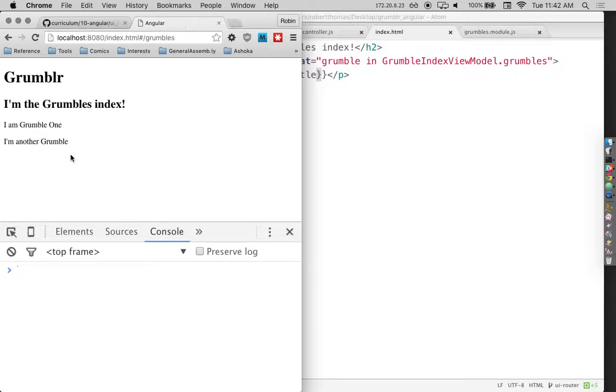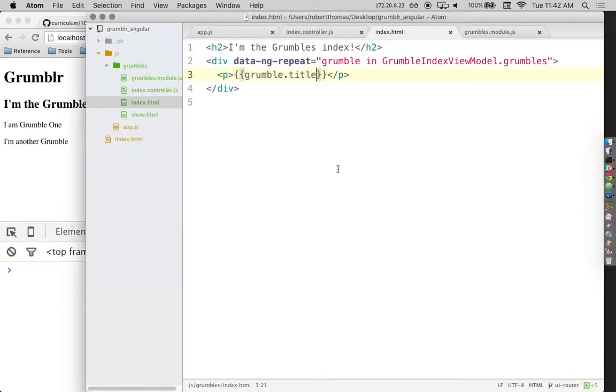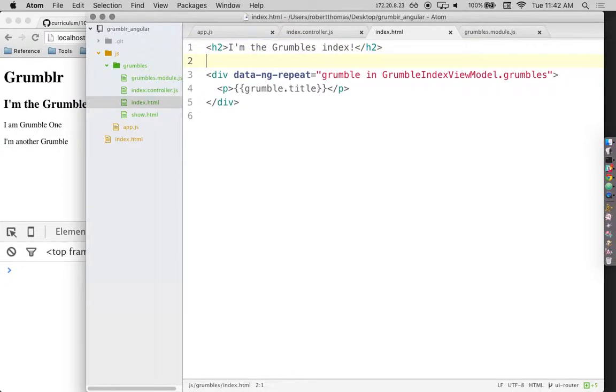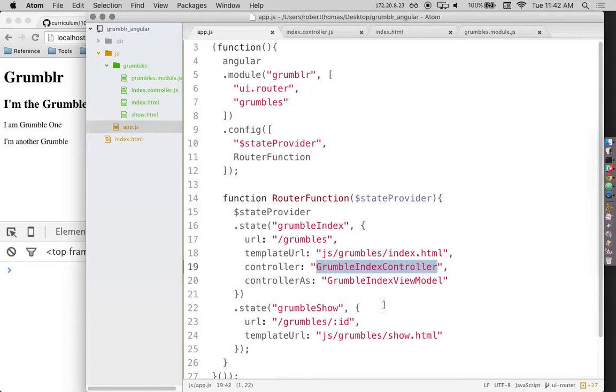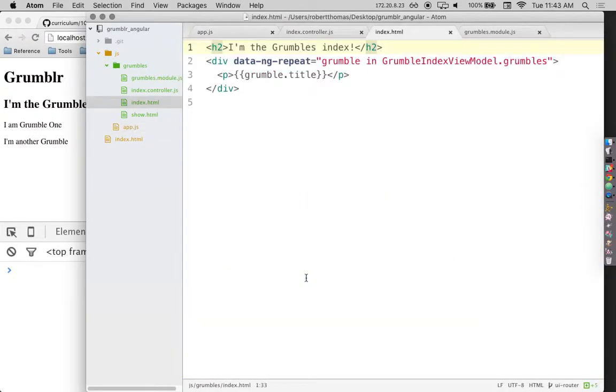Questions? Yeah, Samir? Yesterday in HTML we did Grumble index view model, or controller as Grumble index view model. Because we already set that in the state associated with that URL, that's automatically happening. So we could do that whole div ng-controller thing in here, but I think it's a little bit more convenient in state having all of that defined right in there. So that's doing the same thing. Yep, you could do it either way. And the as is right there. Yep, exactly. Other questions?